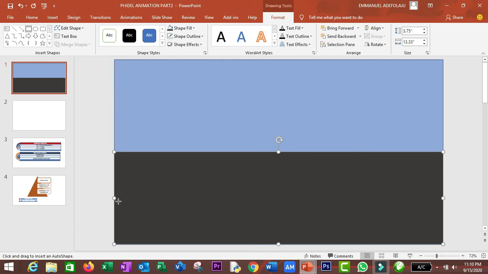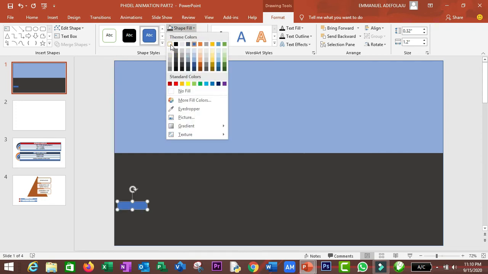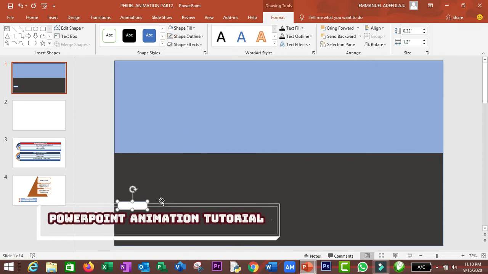I will still pick my rectangle tool and use it to draw the road demarcation here. I'm going to color it white. Go to my fill tool and apply white color to it, and duplicate.